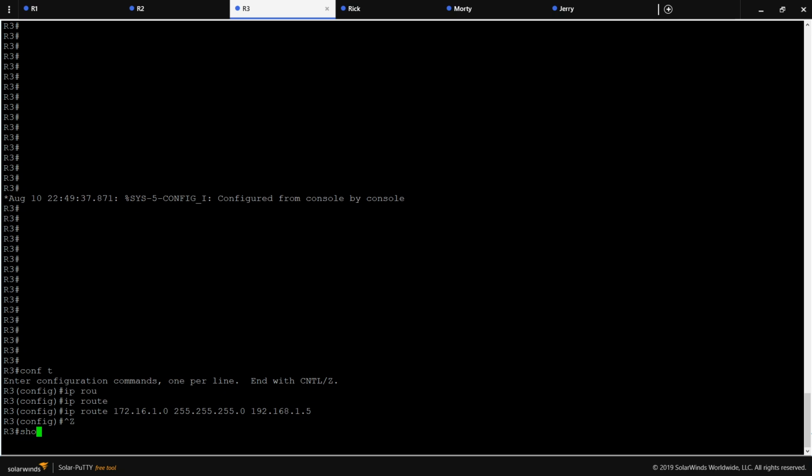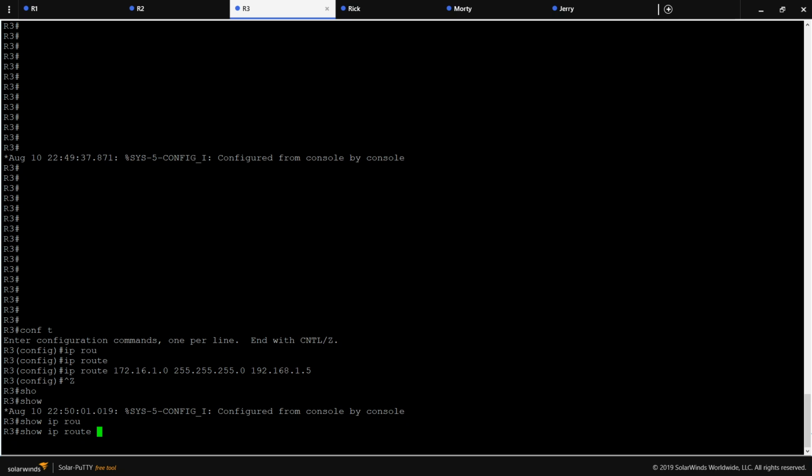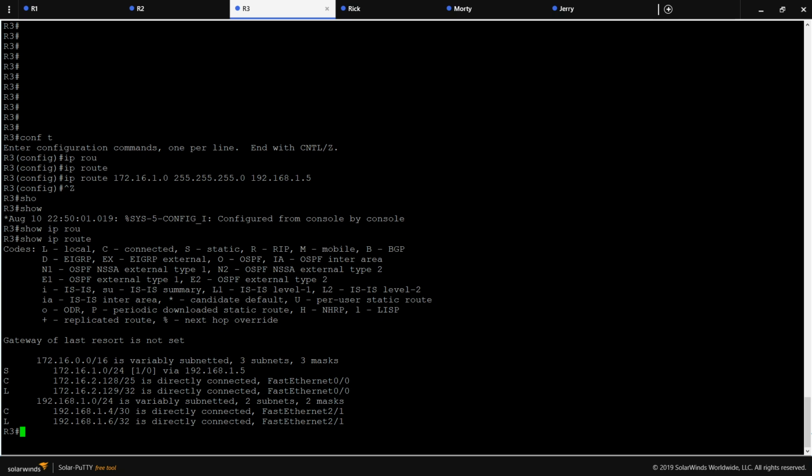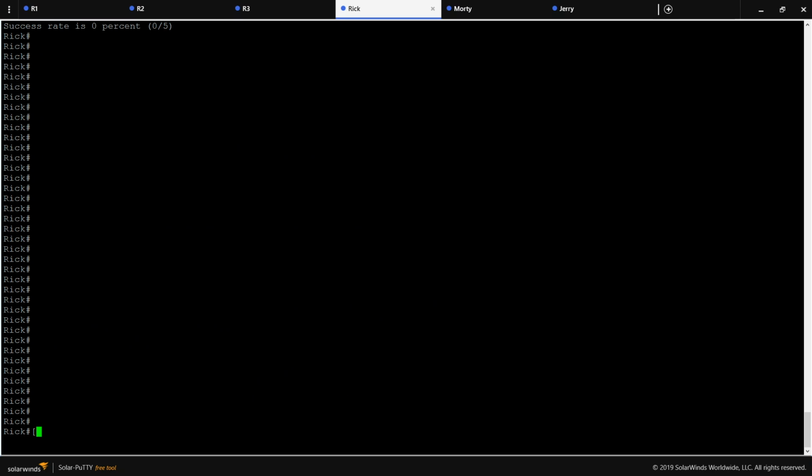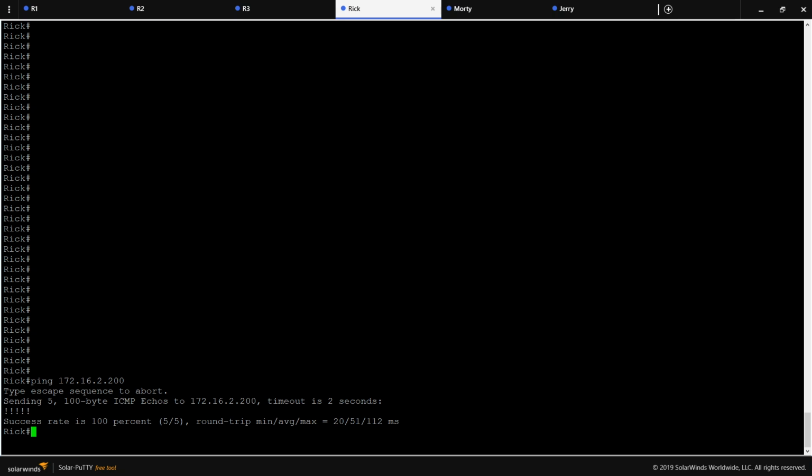To verify this, we can use the command show ip route. As you can see, I now have a static route on R3 that says to reach Rick's subnet, use my next hop, which is going to be R1. So now let's jump back to Rick and verify that he can ping Jerry. Okay, so we're back on Rick. We issue the command ping 172.16.2.200. And as you can see, I can ping Jerry successfully.